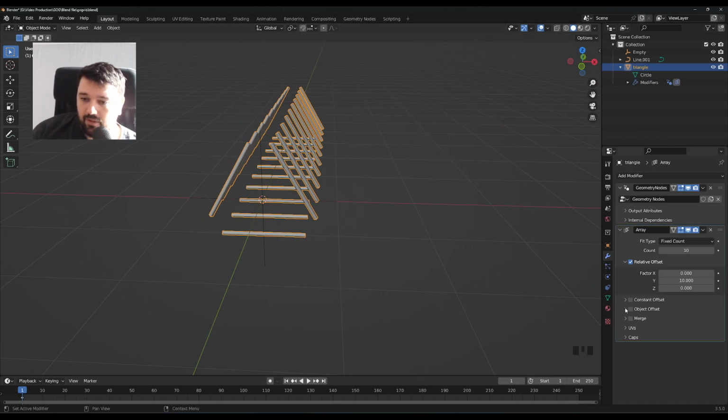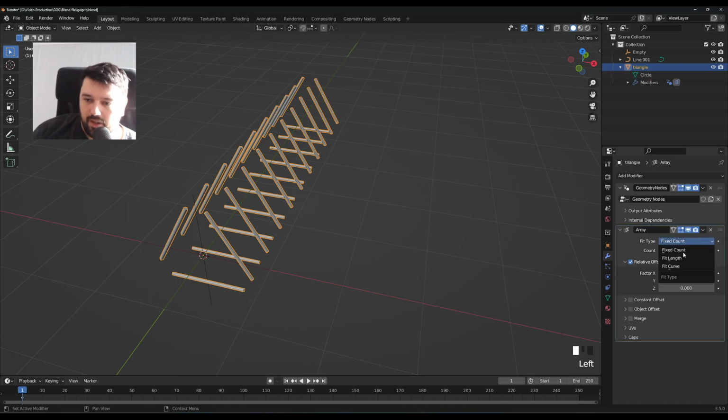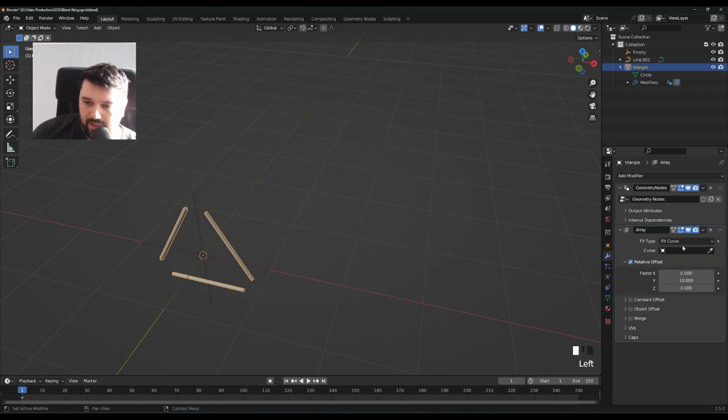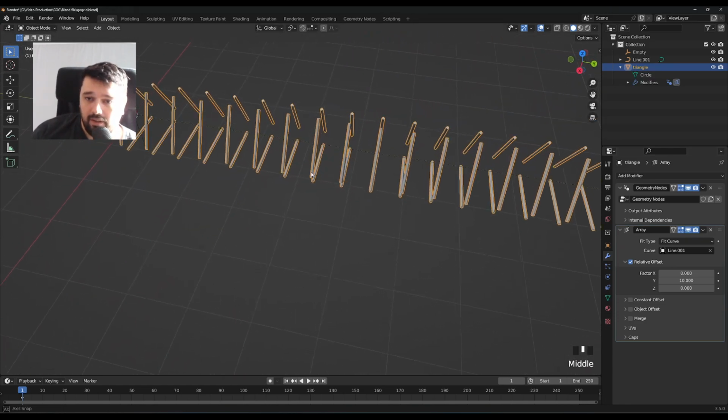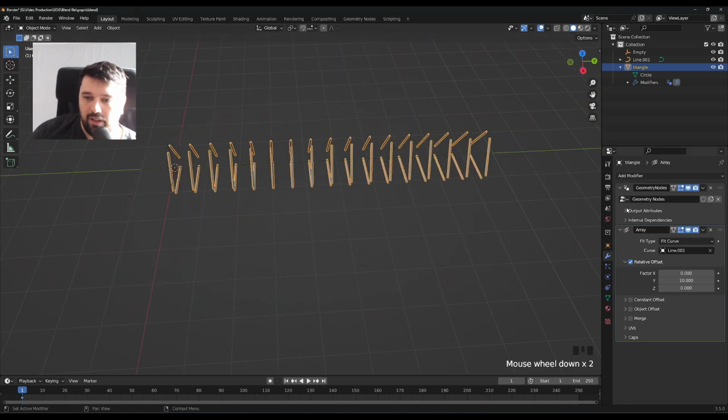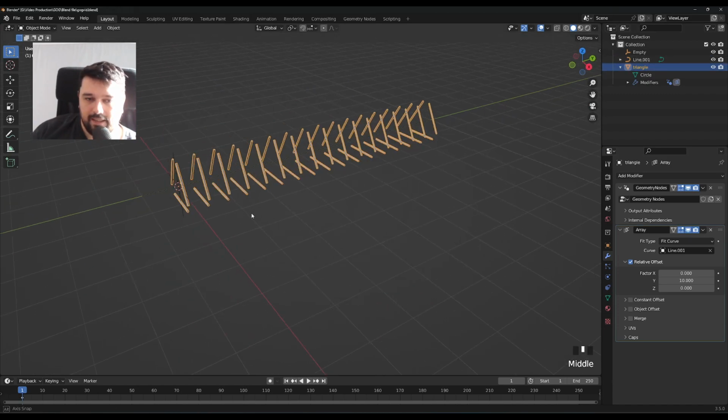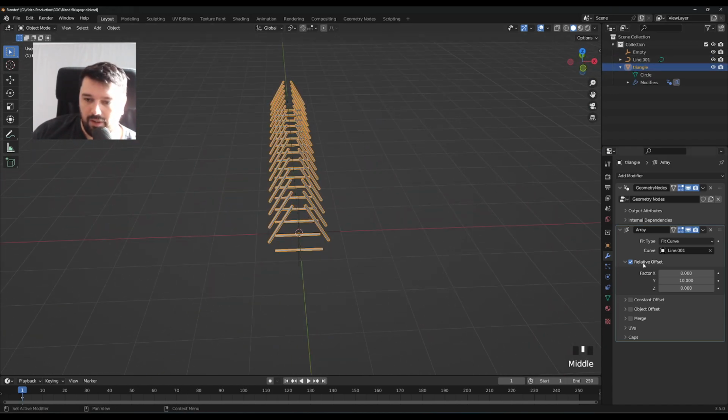What do we want as well? We want not just a fixed count of 10, we want it all the way along the line. So we do actually a fit curve, and we use the eyedropper to select the line from our collection at the top left, or we click on the object in the scene. At which point, along the whole length of our line object, we get an instance of our triangle object.